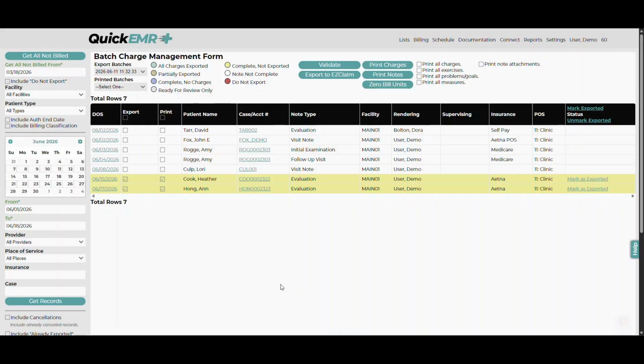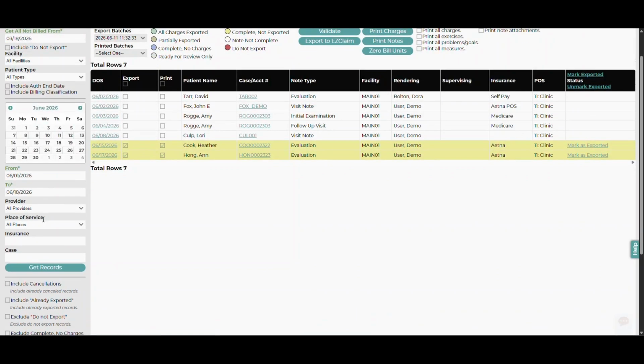Occasionally, there may be situations where a charge needs to be exported again. This could happen if a charge needs to be resubmitted, or if your biller requests that specific charge to be sent again. Before re-exporting any charge, it is recommended that you communicate with your biller first. This helps ensure duplicate charges are not unintentionally created within your billing system. To re-export a charge, begin by selecting the appropriate date range. Remember that charges are generally based on the date of service associated with the note, so you'll want to choose a date range that includes the charge that you're looking for.